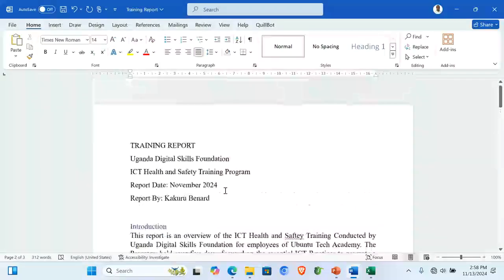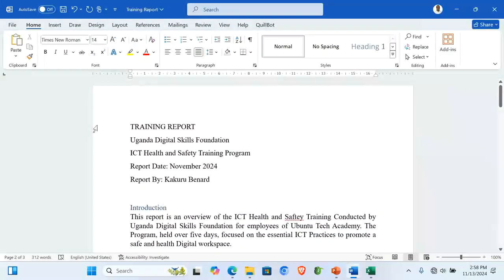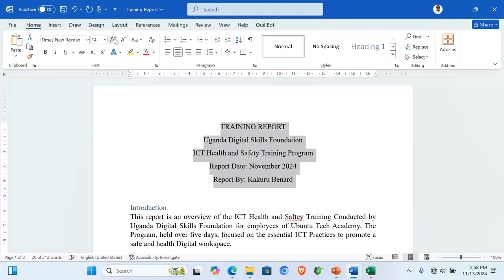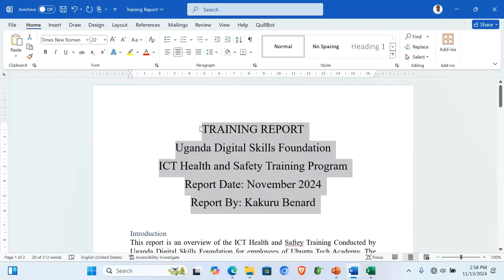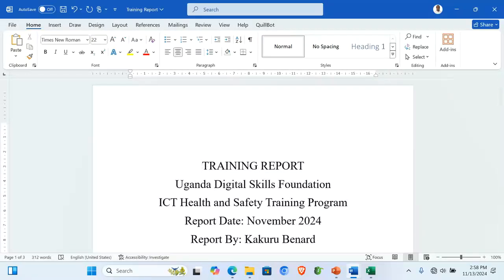Then this one, we are going to increase font size. Can put it to center. We can increase font size. Here I'm going to put a logo.